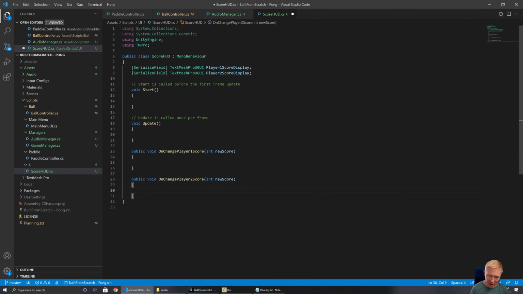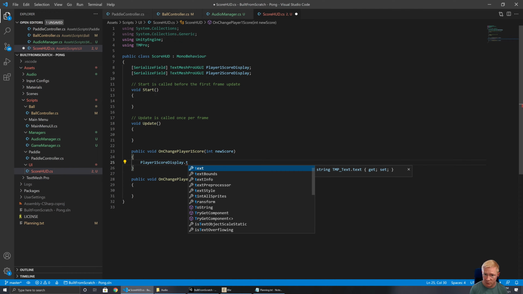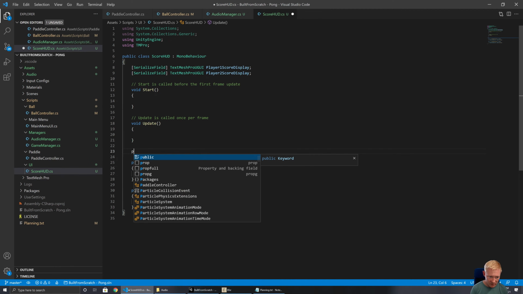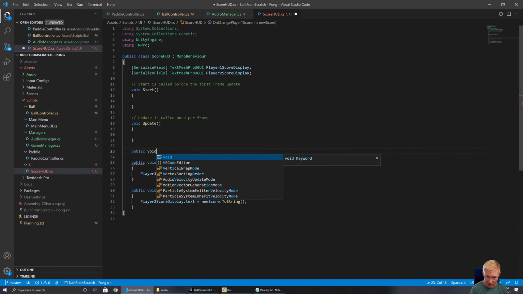So the score HUD's not tracking what our score is, it's displaying it. So important difference there. The game manager will be responsible for tracking it. The score HUD is only interested in displaying the information. It's not going to check the integrity of the score or anything like that. It's just displaying it. So we can easily set the text here to string. Done. And then player 2 score to string. And then we also are going to want an option for resetting the scores.